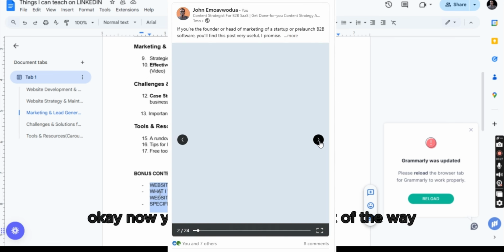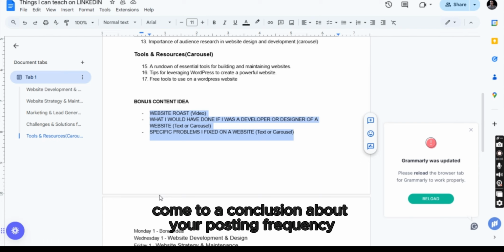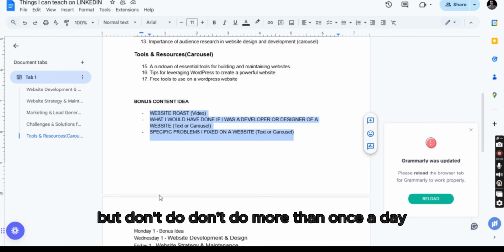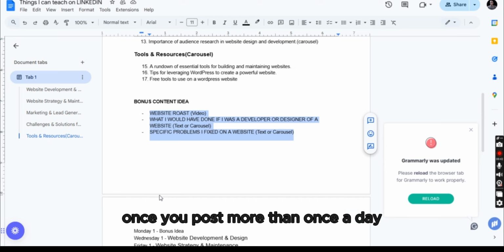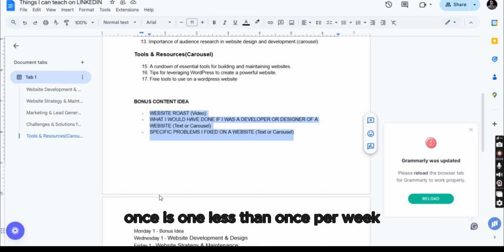Okay, now we have gotten that out of the way. How often should you post in a week, in a month, in a day? By yourself, come to a conclusion about your posting frequency. But don't do more than once a day. Once you post more than once a day, LinkedIn will start truncating your content reach. But don't do less than once per week. Once it's less than once per week, you're no longer relevant. People easily forget you. Okay, so one per day maximum, one per week minimum.